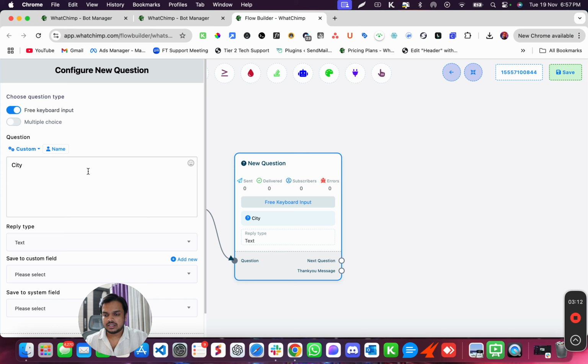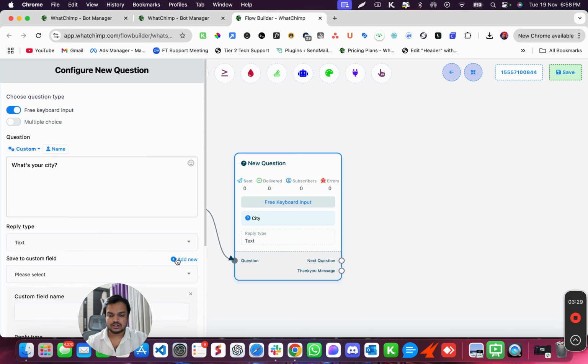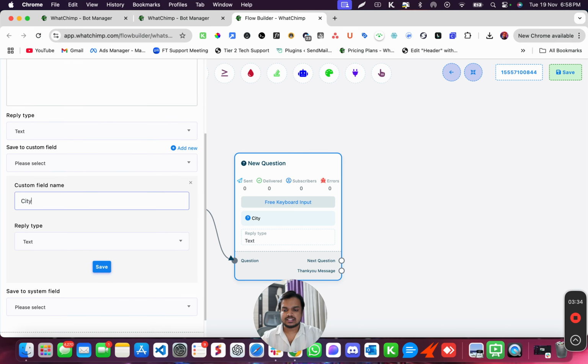So now you're asking what's your city. Now here you need to select this as a text. Now where do you want to save this information? Do we already have an option to collect city? No, right? We don't have any custom field to collect city. So what we need to do is create one. To create one, click on the add new button. This is where I can name it city. Now this is a custom field that I'm creating here so that whatever the user gives me, I can save it and I can attach this to that user so that in future my agents can see, okay, this customer is coming from this city.